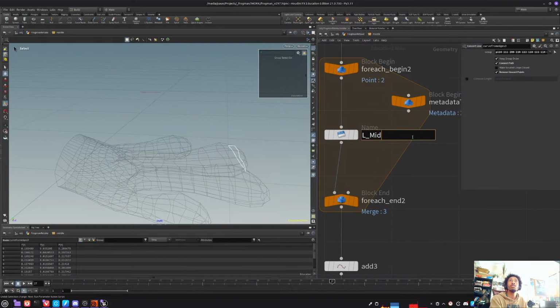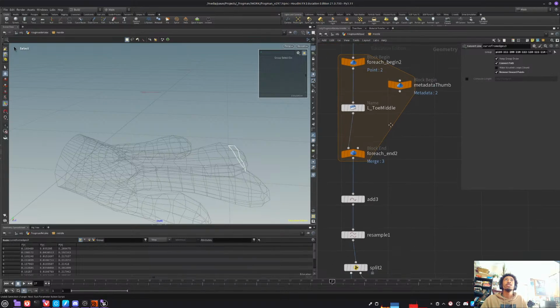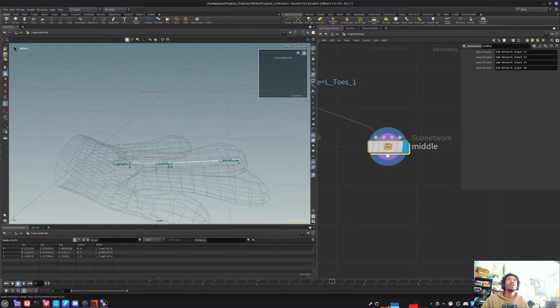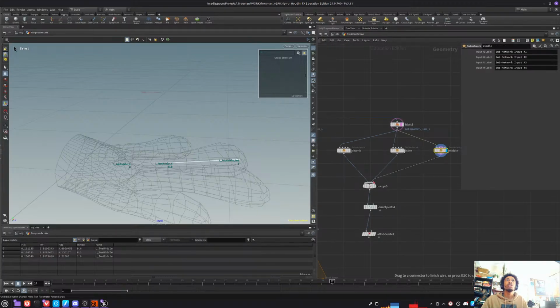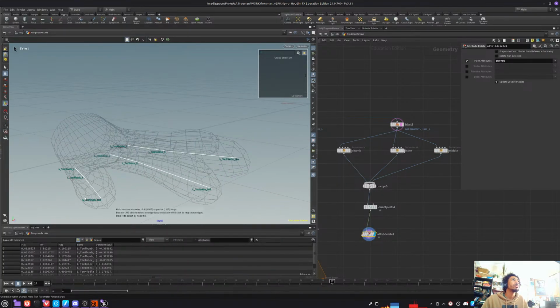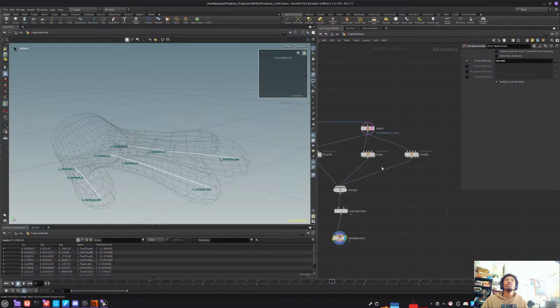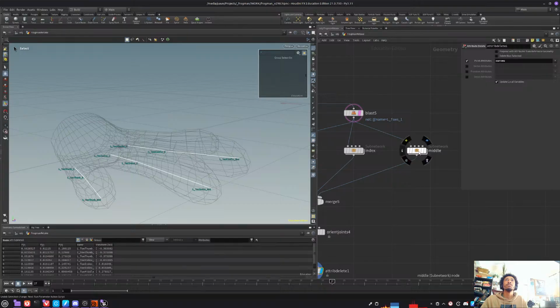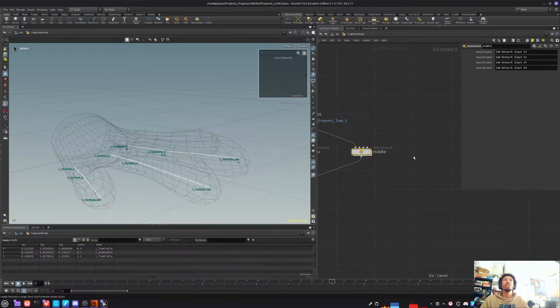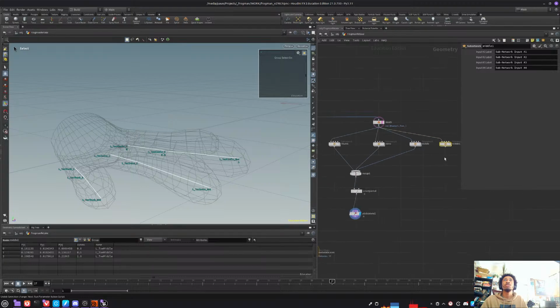Middle. Now everything should be good. Hit toe, middle. So we got toe, thumb, toe, index, toe, middle, and they all have the end thing here. That's cool. And yeah, we're gonna finish with the pinky, and then we should be done.